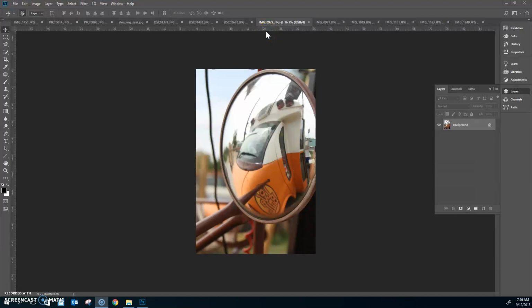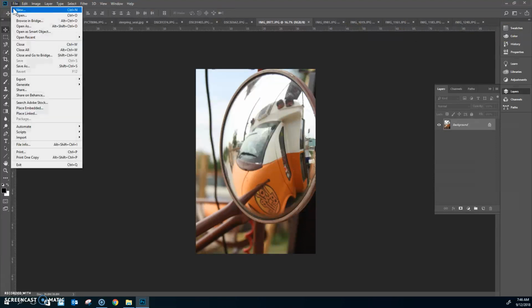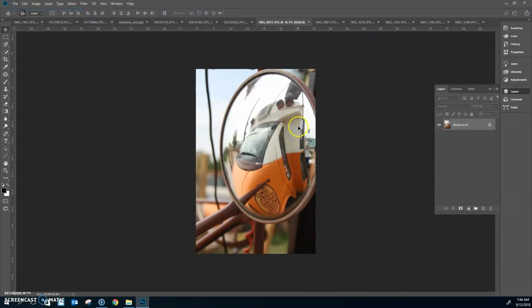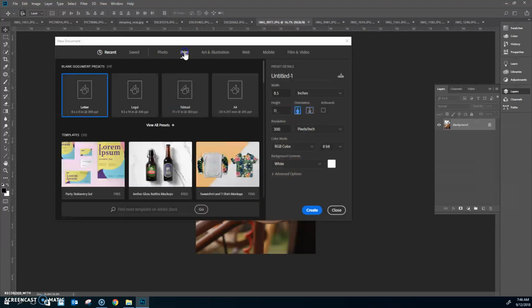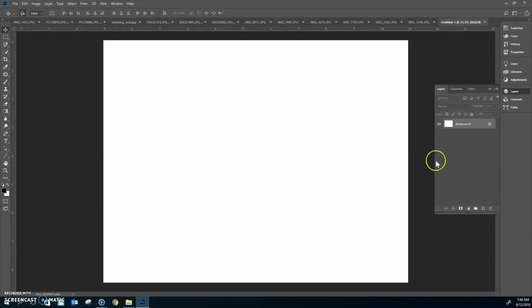For the Selections Collage Challenge, you'll need to open photographs from your scavenger hunt into Photoshop. And so I have them all open here. I am then going to open a new file. And this new file, I'm going to go to print because I want it to be letter size, but I want it to be landscape. So it's actually going to be 11 by 8.5. And then I'm going to hit create.